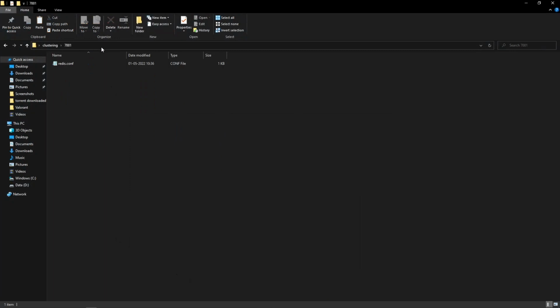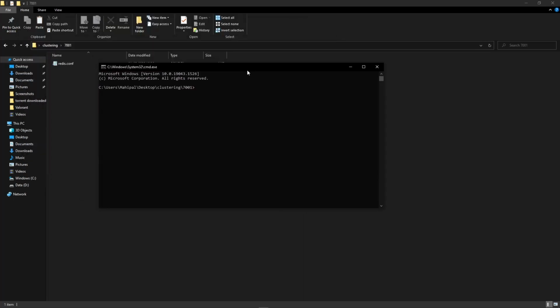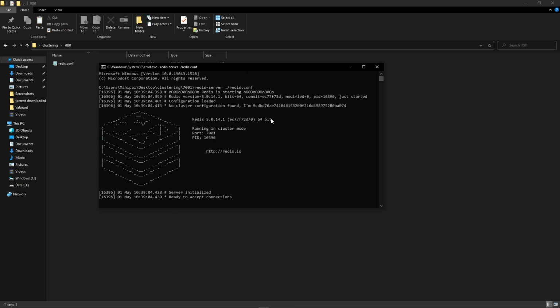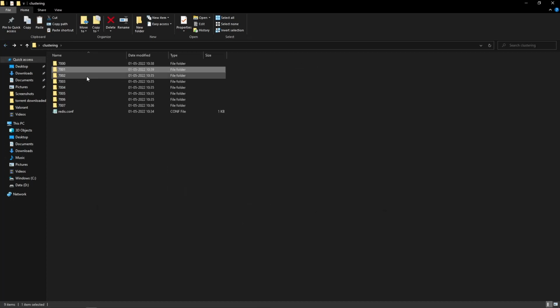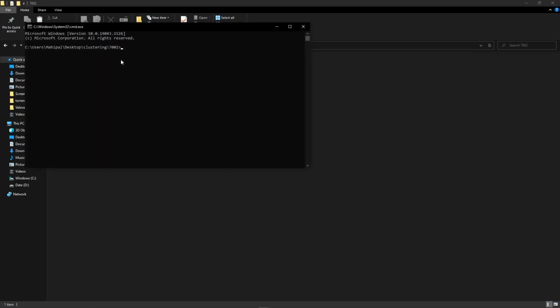Go into 7001, type in cmd over here and do the same thing, which was redis-server redis.conf, and you see here it is running in cluster mode on port number 7001. Start all of these instances one by one and create different instances that are running in cluster mode so that we can cluster them all together. I'm going to just copy this command.